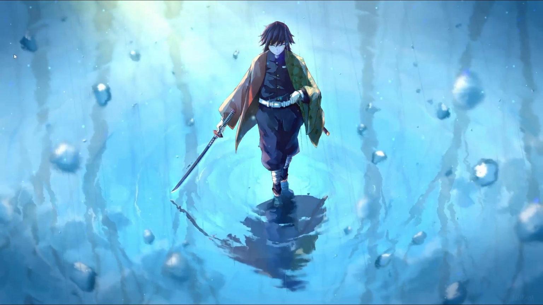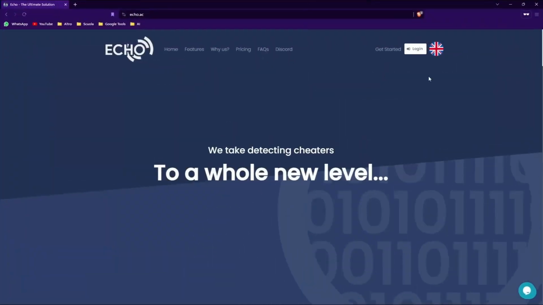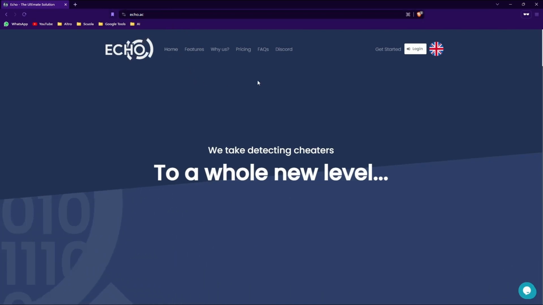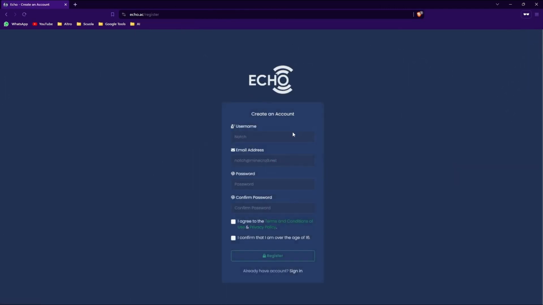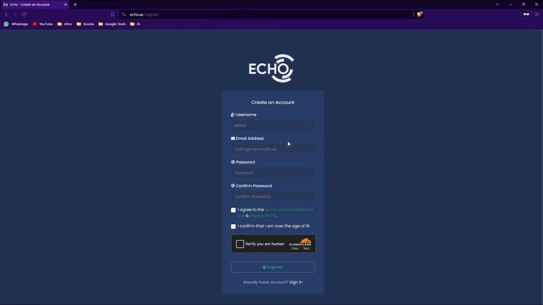Okay, so first of all, we're going through the process of creating an Echo account. So you will go to echo.ac and you will click on login, and then you will click on create an account. You will of course put here the details. You will agree to everything you need to agree to, and you will do the captcha.